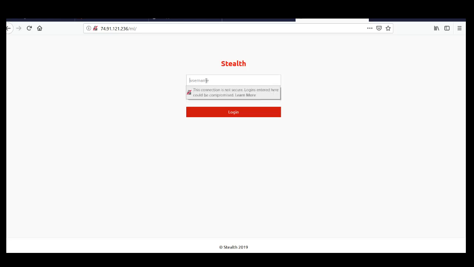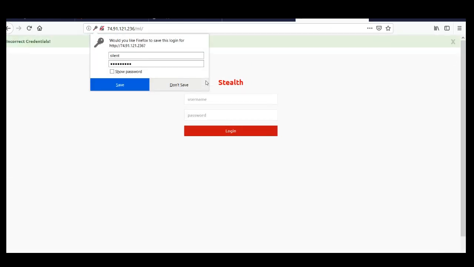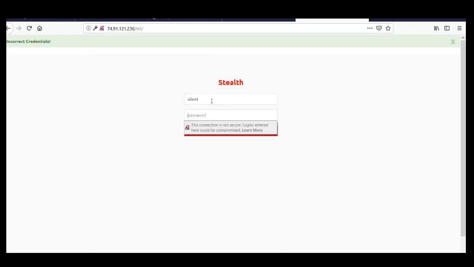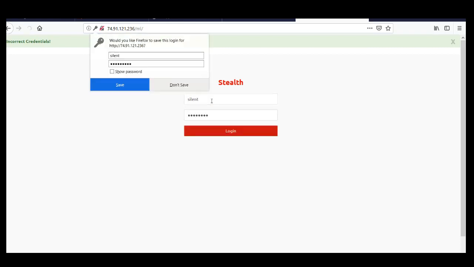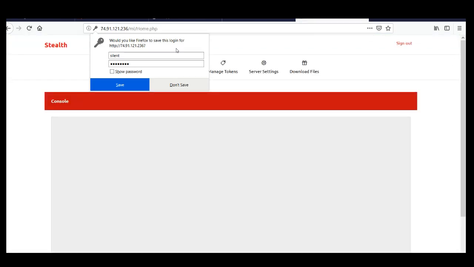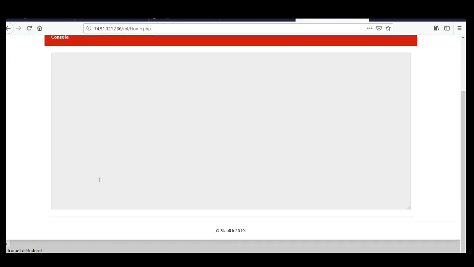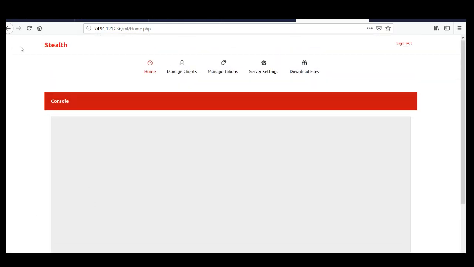Okay, so we've got silent, and I think it was... That's not right. Silence. Alright, there we go. We're in. This is the panel because it goes with the source. It's all coded together. It's really nice.